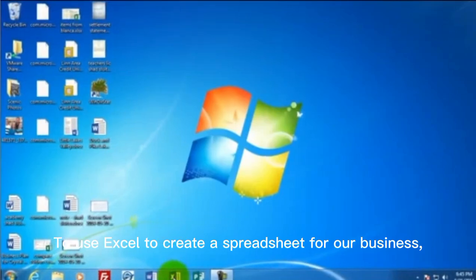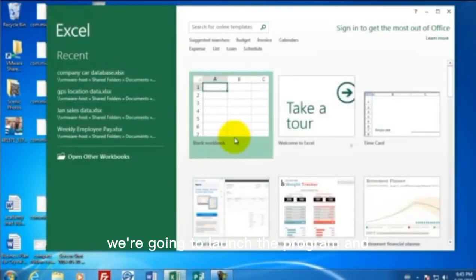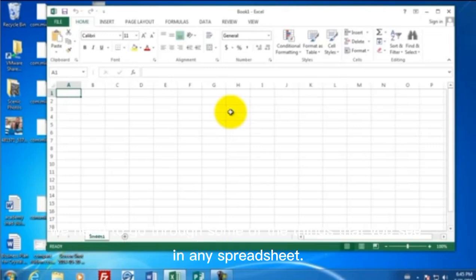to use Excel to create a spreadsheet for our business. We are going to launch the program and start a blank workbook now. Since this is the first assignment that we are going to do with Microsoft Excel, we need to go through some of the things that you see in any spreadsheet.